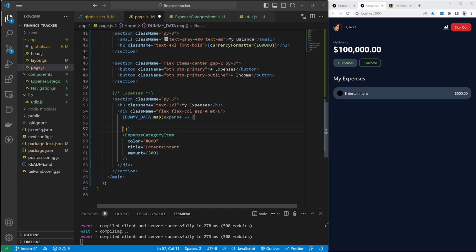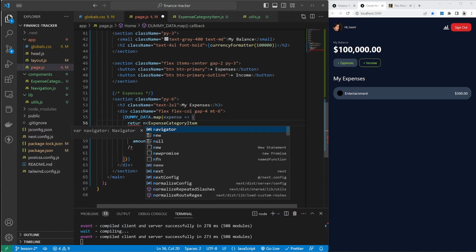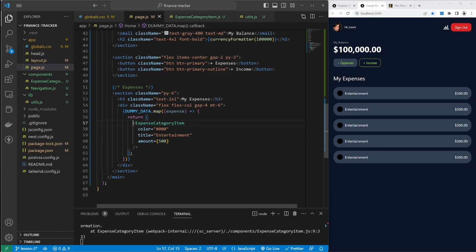So what we'll do is for each expense, we plan on returning this component. Just add the return statement as well. And we should see this component rendered out 5 times for each of the items in the list. But at the moment, these values are all hard-coded in these props. So we'll replace these hard-coded values with the values from the dummy data.